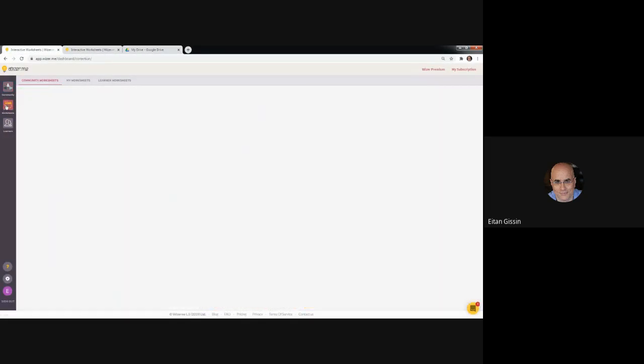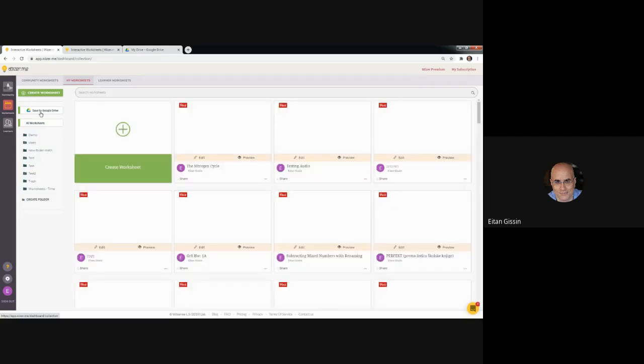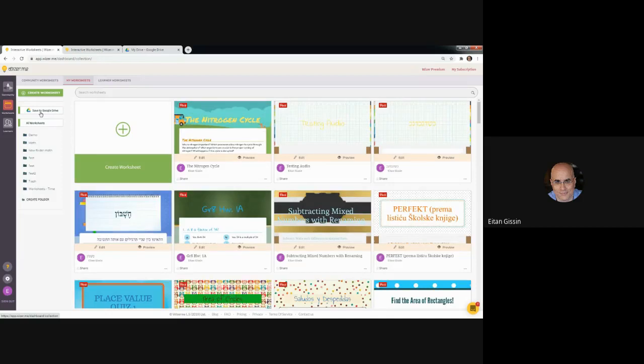So I can take all of these worksheets right here, and I can save them all to Google Drive. And this is kind of a preliminary run, so we haven't sent any information about it yet. But that's what it does. It's operational, and you can use it.